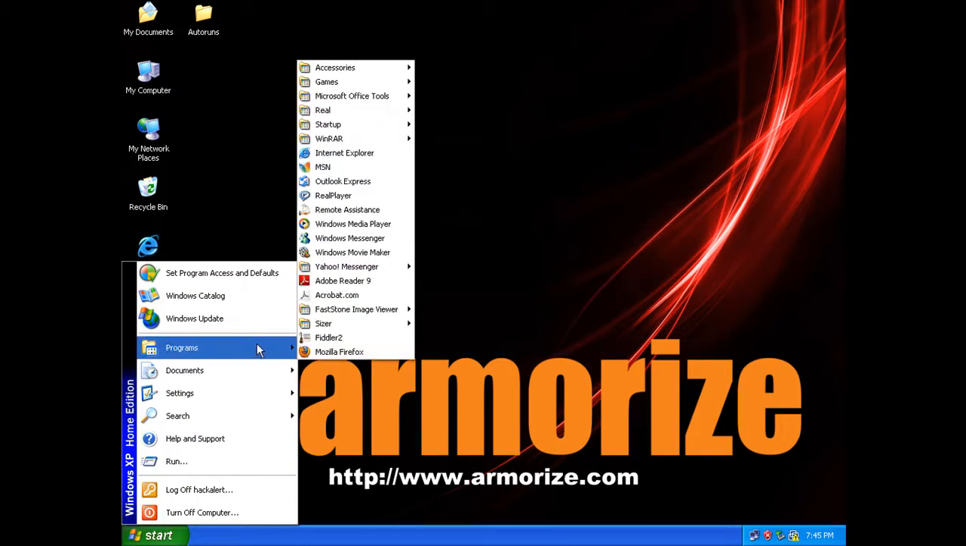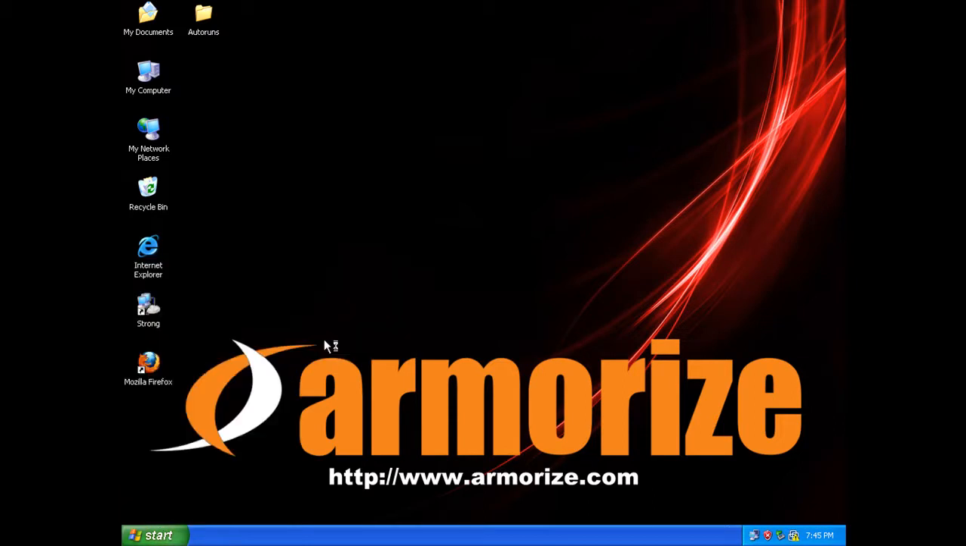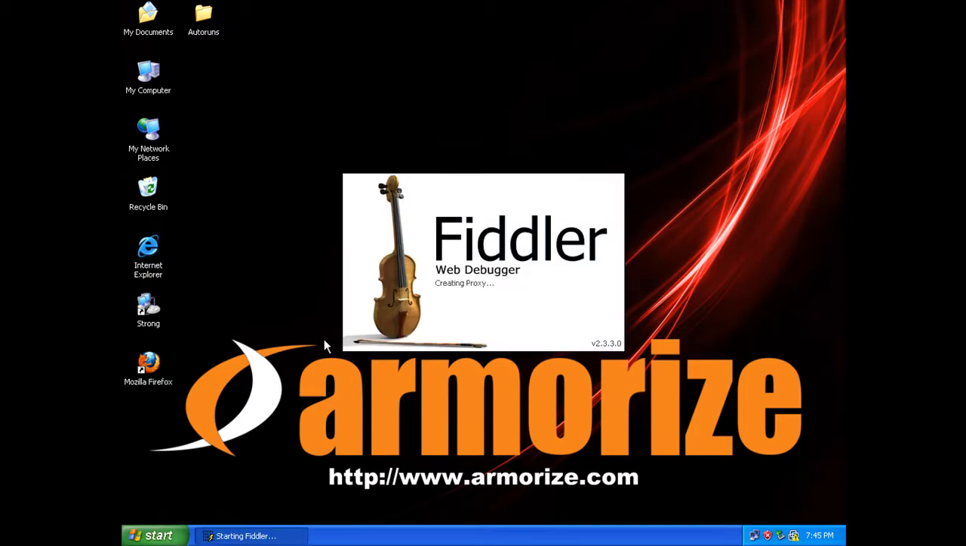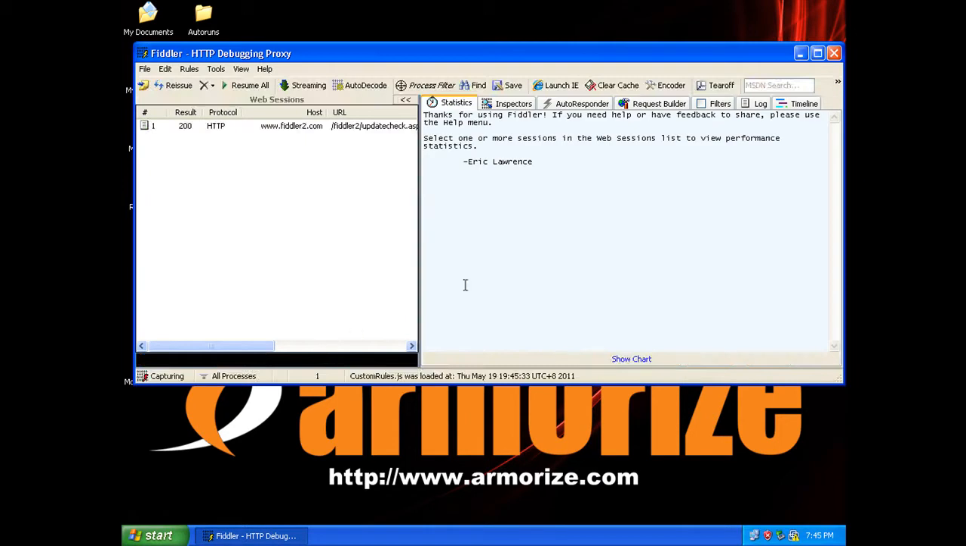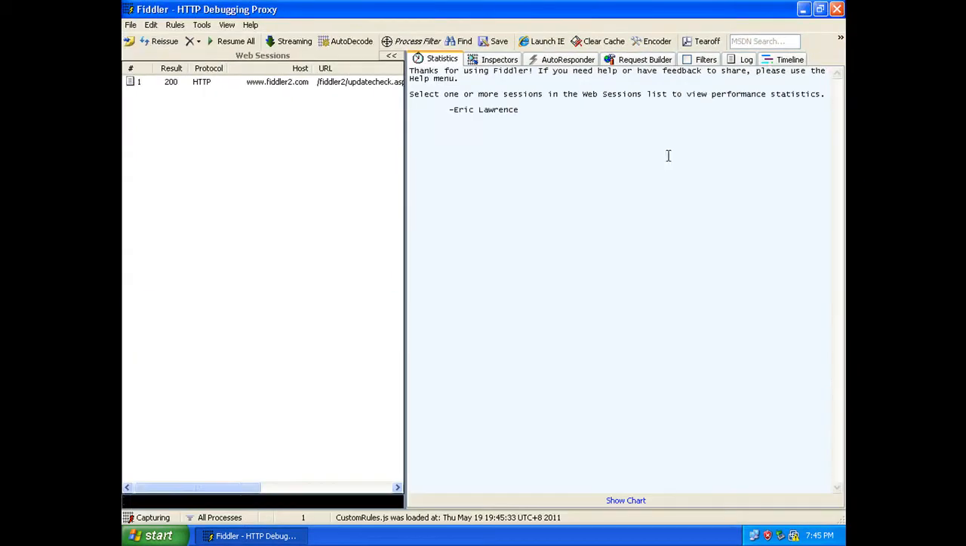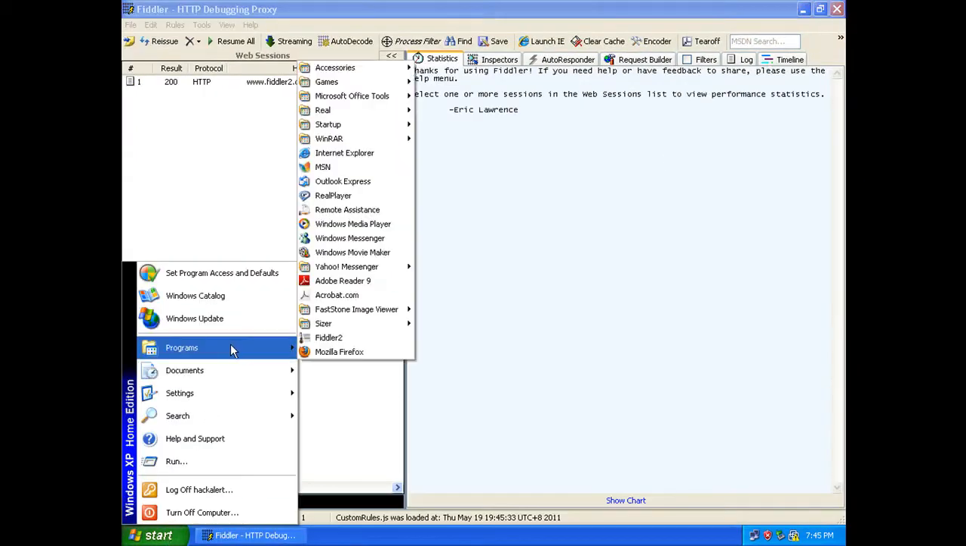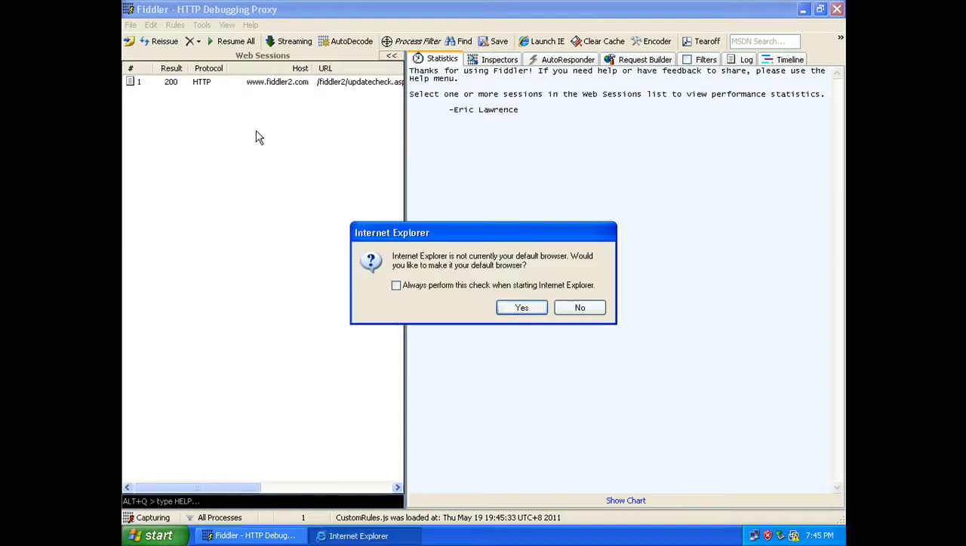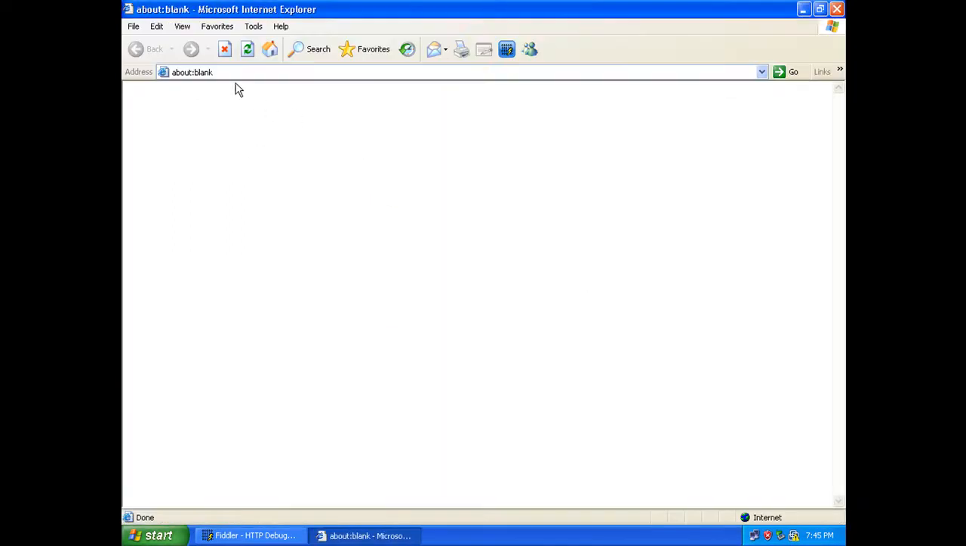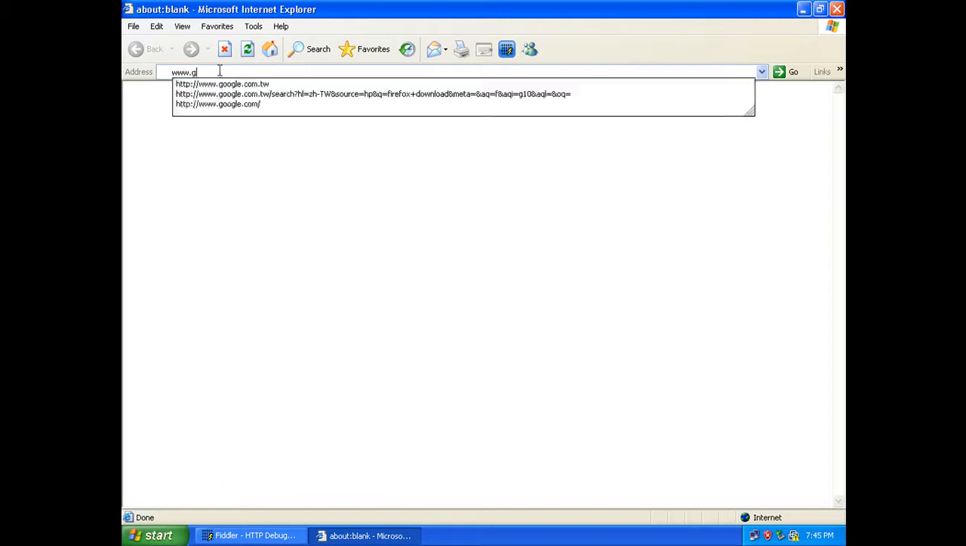I'm going to show you how Go.com is actively serving web malware to its visitors. Visitors will be infected with a fake antivirus program called Security Shield. I'm first going to start Fiddler, which is a free web debugger. It allows you to see what exactly Internet Explorer is doing behind the scenes.